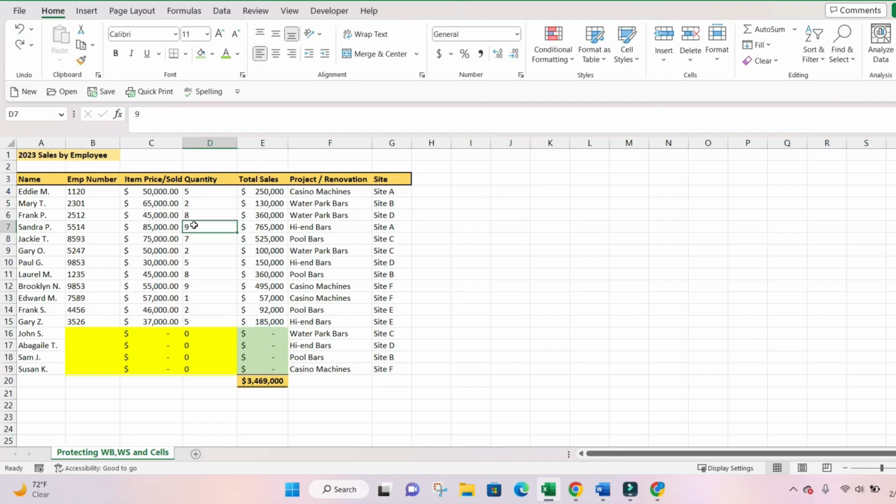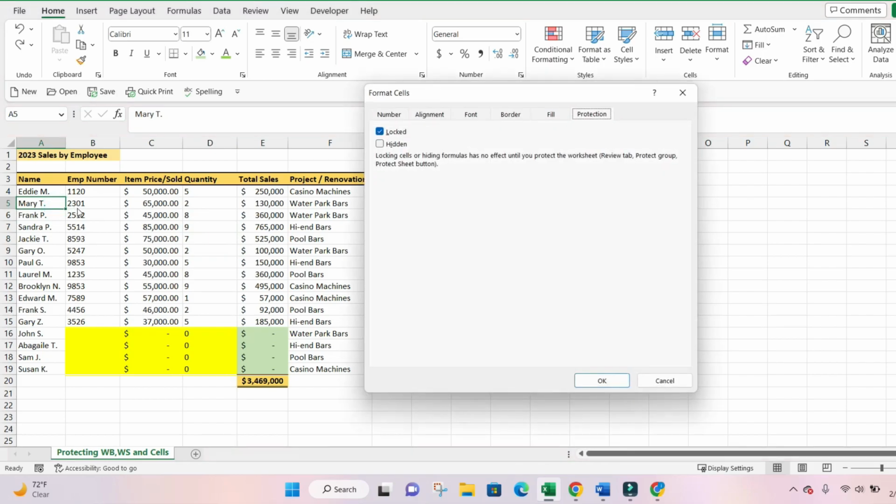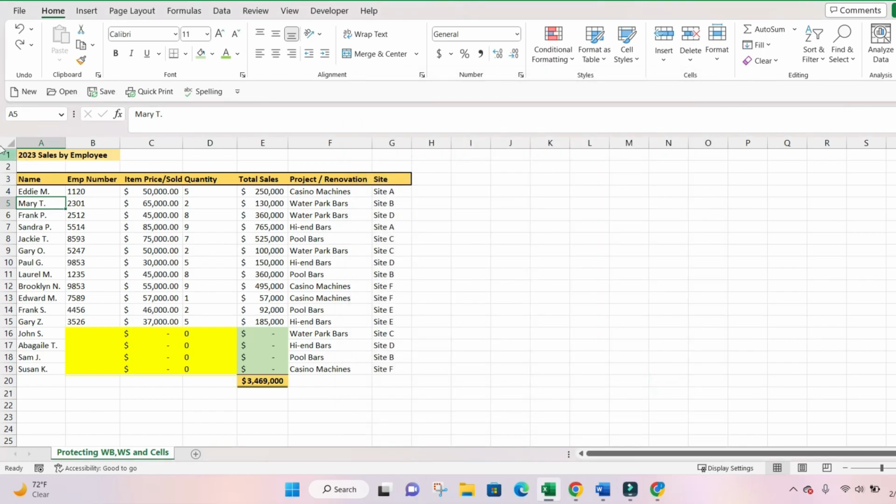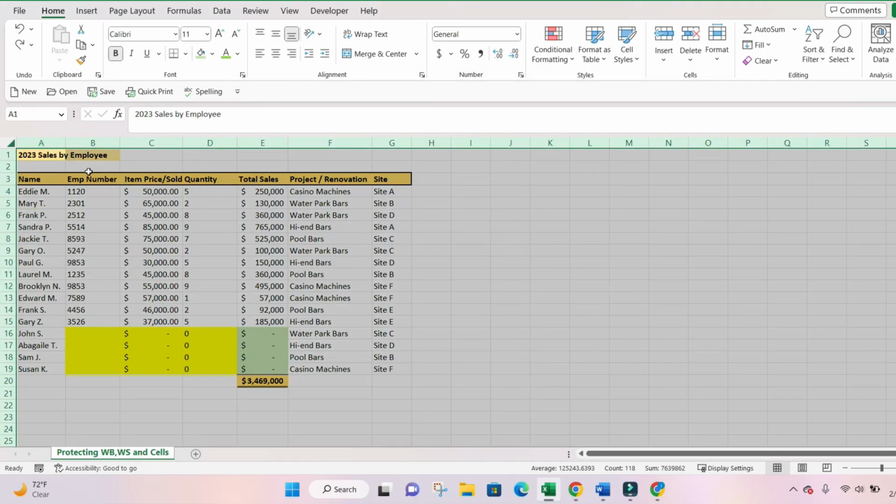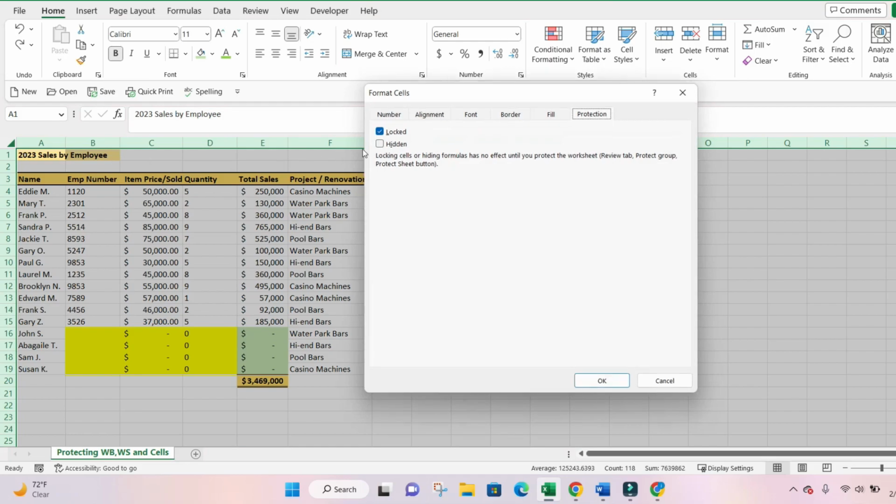So what we're going to do here is we're going to unlock all of the cells. Say, for instance, we click Control 1, and that brings up the Format Cells dialog bar. We go to Protection. We can see that this cell is locked. We're going to cancel this. We're going to highlight all of the cells. Control 1. And we can see that all of the cells are locked.